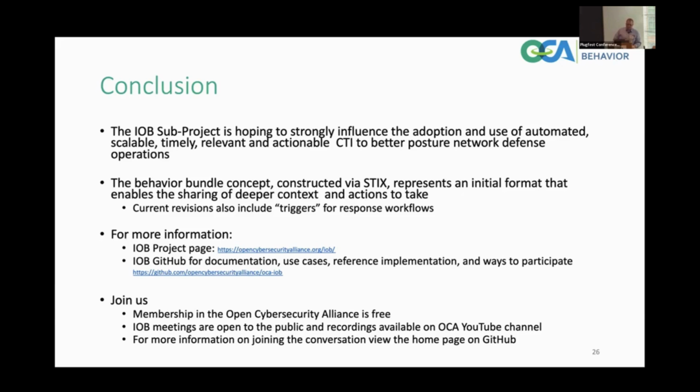Again, opencybersecurityalliance.org/IOB will get you everywhere you want to go. If you go to github.com/opencybersecurityalliance/OCA-IOB, you can get our documentation, our use cases, our scripts, sample JSONs, very boring technical reports that I spent many months writing, and you'll also get things like our Python script, and most importantly, it's all absolutely free. There is no financial cost to join our group.